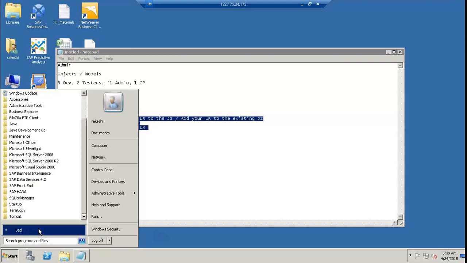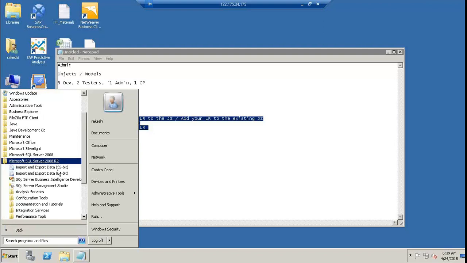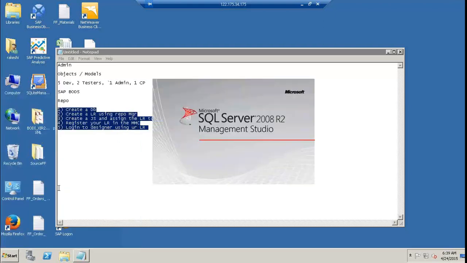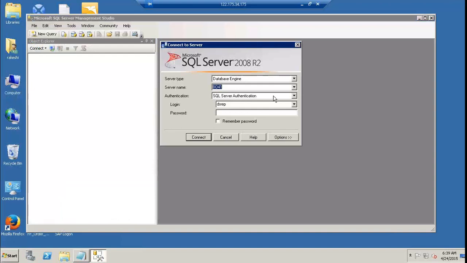The navigation for Microsoft SQL Server is Start, All Programs, Microsoft SQL Server 2008 R2, and Microsoft SQL Server Management Studio. So I repeat the navigation: Start, All Programs, Microsoft SQL Server 2008 R2, and Microsoft SQL Server Management Studio. Once you click on that, it will ask you to log in. Here is the server name, and we are connecting to the database engine.